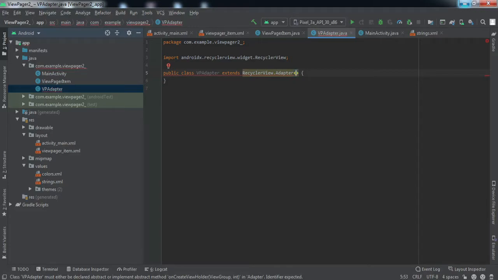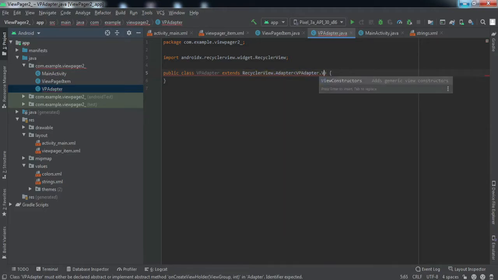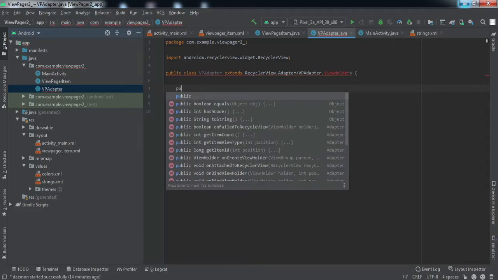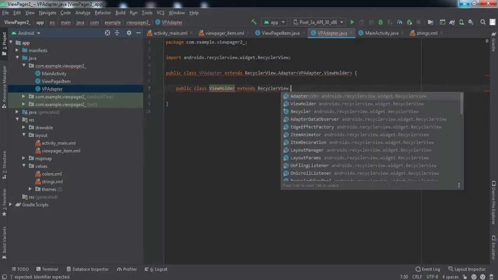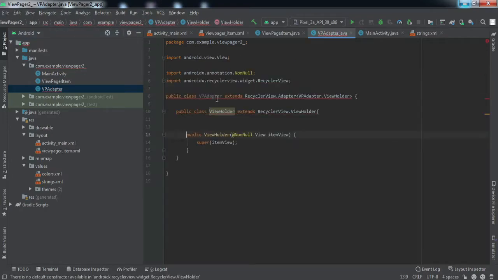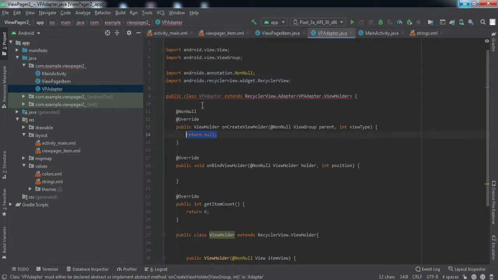So I'm not gonna go into the details of this thing. I'll just quickly implement this. So VP adapter dot, okay, now we'll create this inner class, ViewHolder, and this will extend RecyclerView dot ViewHolder, right? So just click here, Alt Enter, create a constructor, click here, Alt Enter, implement methods. We're going to implement all the three methods, right?